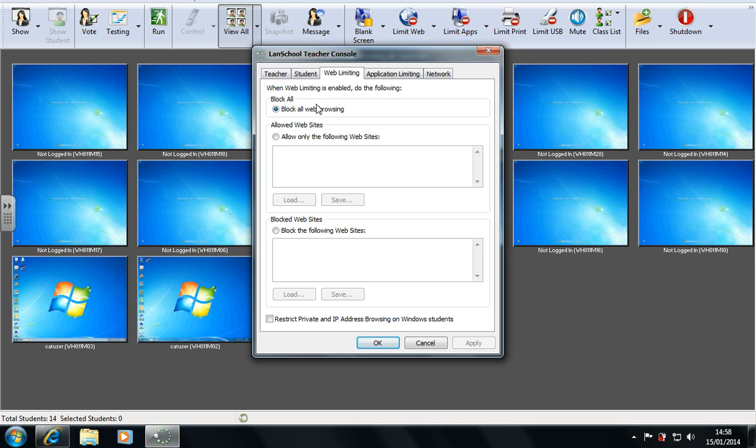So you could block everything except what you wanted, or you could just block certain websites, which is what I'm going to do here. Now I want to block Facebook, so I'm going to type in *Facebook*. Now what those asterisks do is, it's what's called a wildcard. It means any variation of that website will be blocked, anything containing Facebook, so facebook.com, facebook.net, etc.